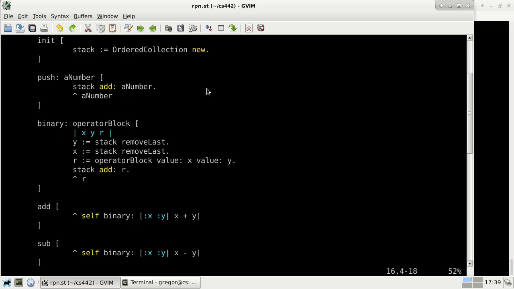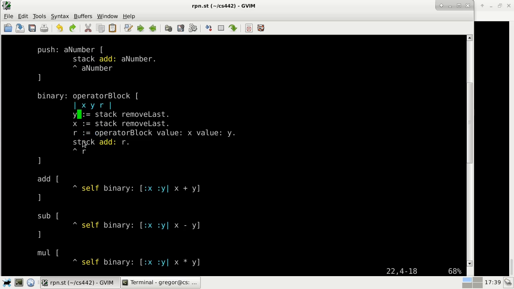Push just adds to the stack. We've said that you can use a list as a stack by simply adding and removing as appropriate. In this case, we remove from the end. Binary is doing a binary operation. We're going to essentially use a lambda so you can pass in what binary operation you want to do.